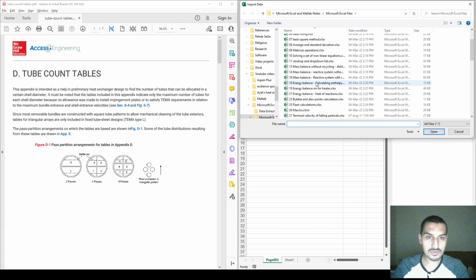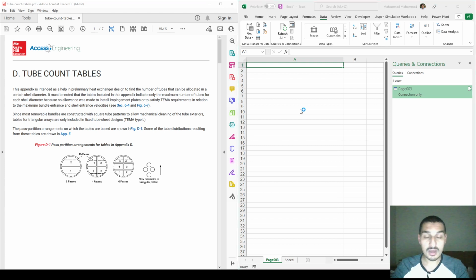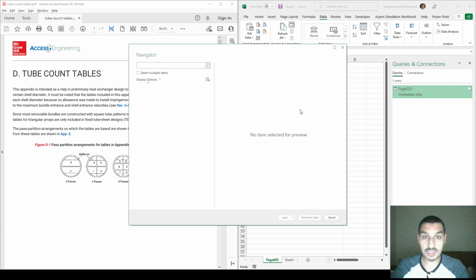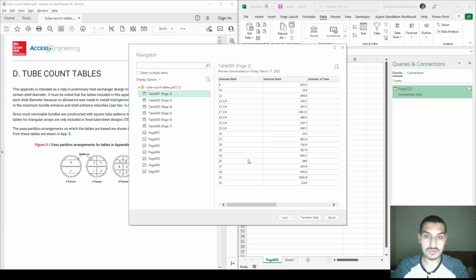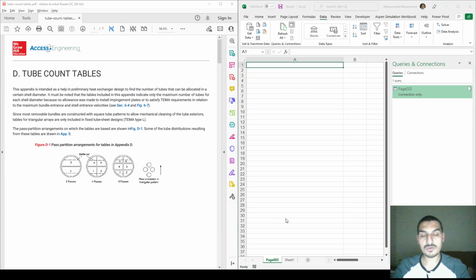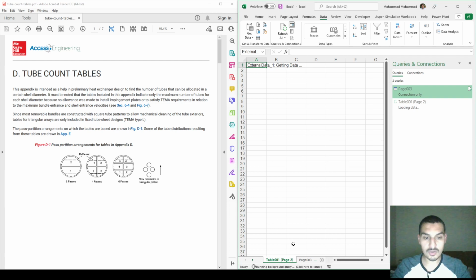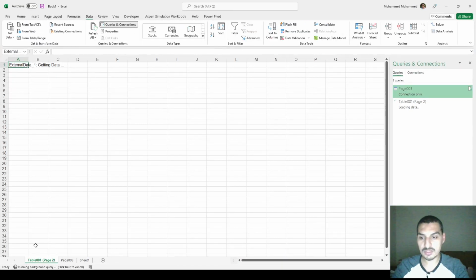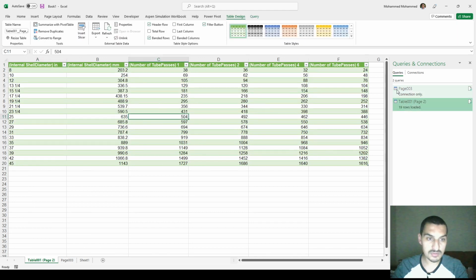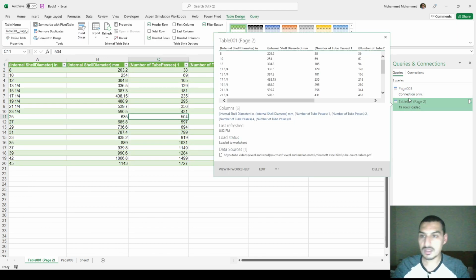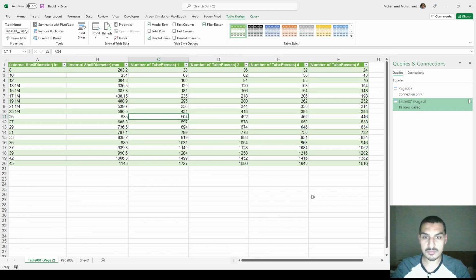Again, I'm gonna go to the same file. This is because I used a wrong table from the tables that are here. So I want table one, and I'm gonna load. It's gonna open a new tab here. As you see, it's table 001, and now it's getting data, so it's connecting. You see there is something here telling that I'm waiting for the data.